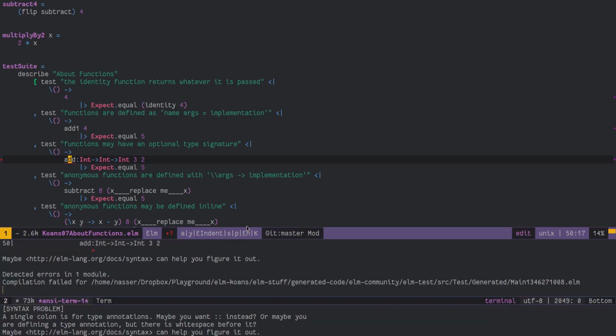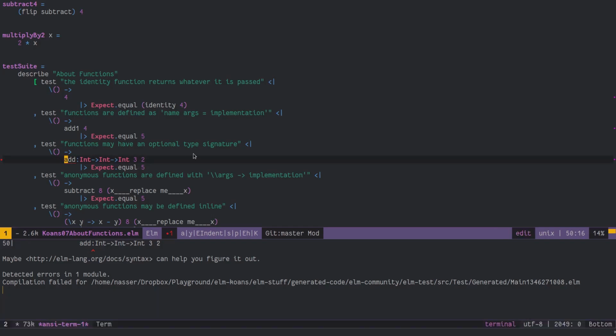Okay, let's read. A single colon is for type annotation. Maybe you want double colon. Maybe you are defining a type annotation, but there is a white space before it. So I'm defining a type annotation. What do they mean by there is a space before it?